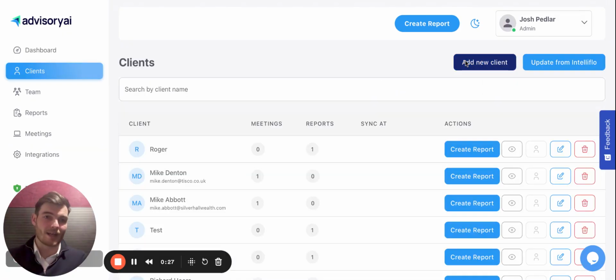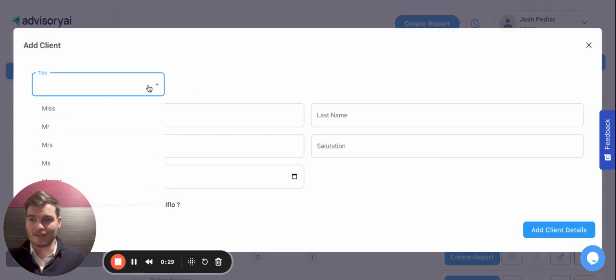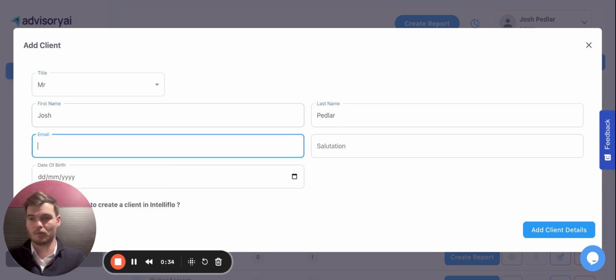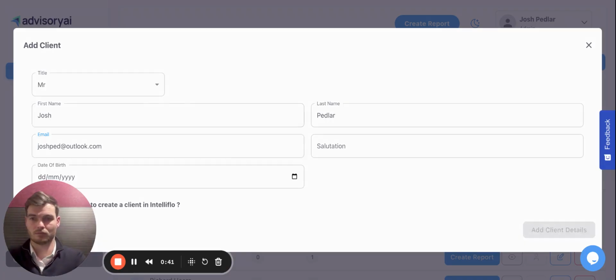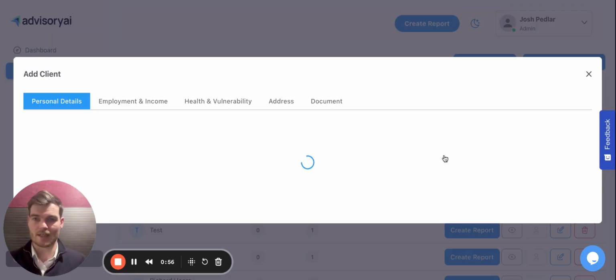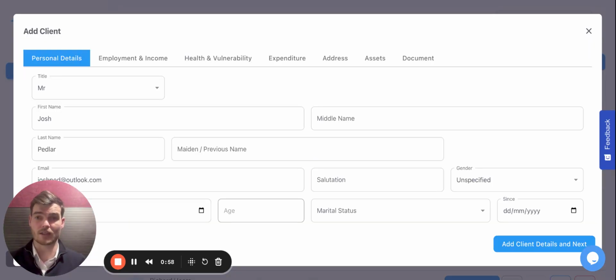Following that, what we can do is go and add a client. So add new client, and this has to reflect the record in IO. So Josh Pedler, and the email address also has to be the same. As you can see there, it's come up with my record in Intelliflo. Alternatively, you should have seen the question at the bottom there to actually create the client record in Intelliflo as well. So just need to hit add, and it will bring up the fact find in a screen on AdvisoryAI.